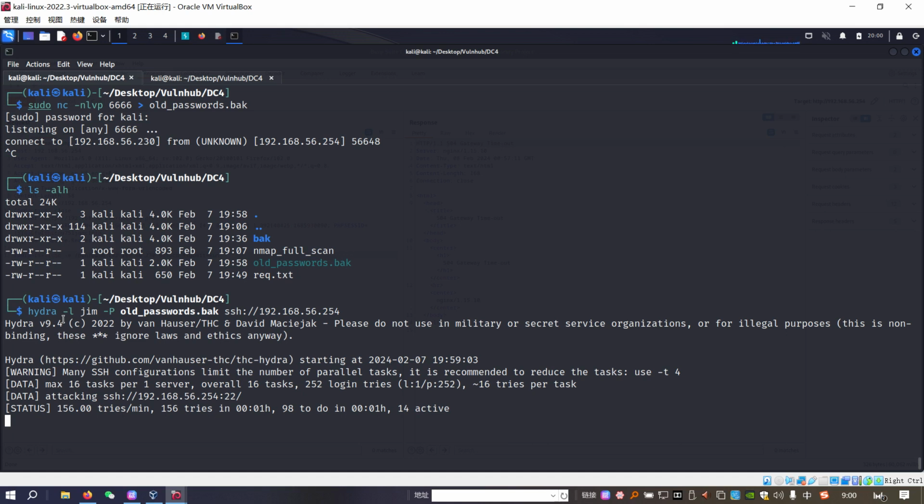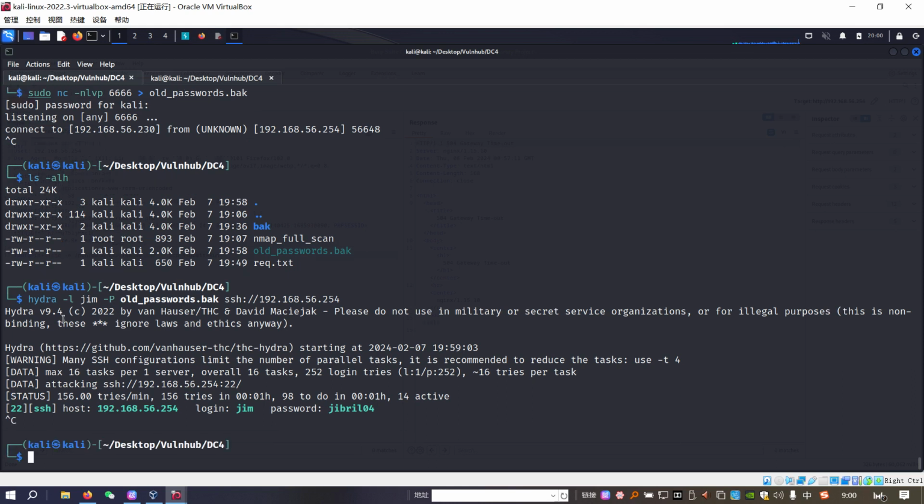If you can follow my mentioned standard methodology, I think this box will not be so complicated at all. As you can see, wonderful. We have already got the password for the user Jim.